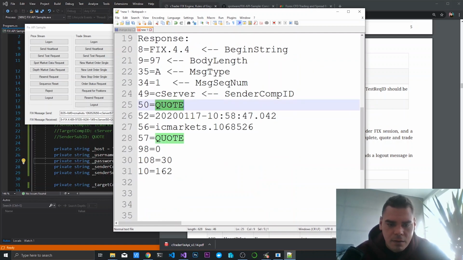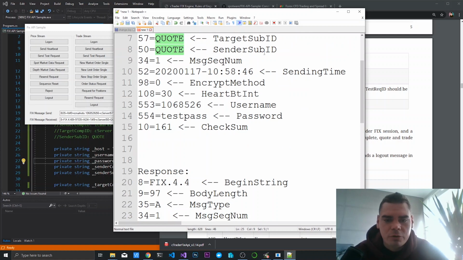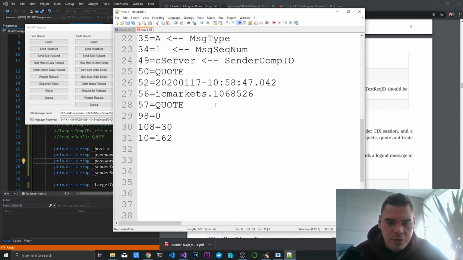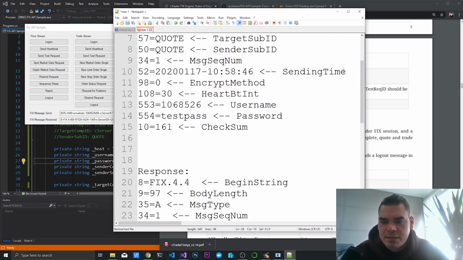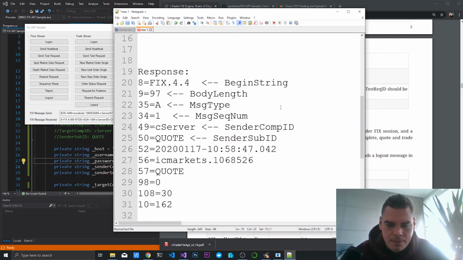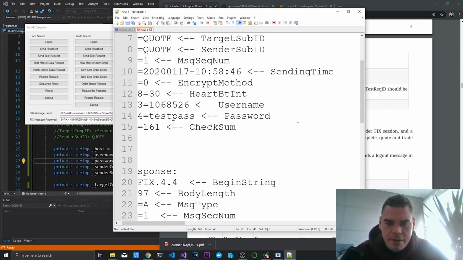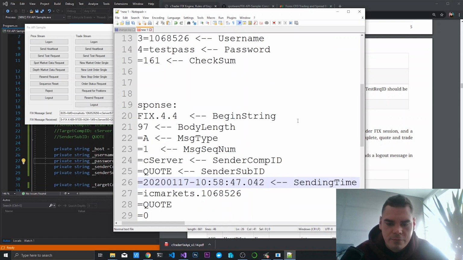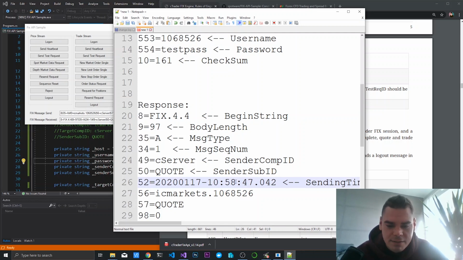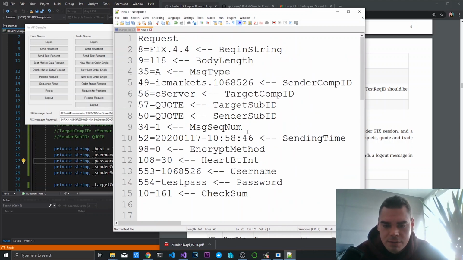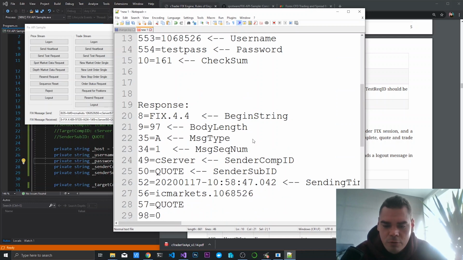Okay, next. 50, number 50 was sender sub ID. So one more time, we are communicating on the quote channel. 52 is the sending time. 58, okay, so as you can see, the speed is quite good. We sent the message at 10:58:46 seconds, and we received the response just a second later. Okay, so it's sending time.